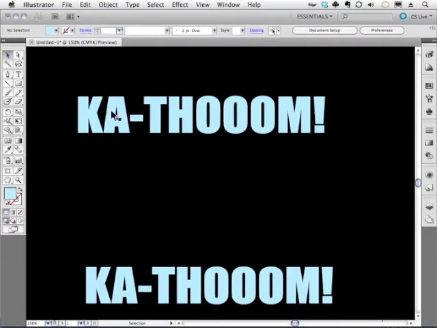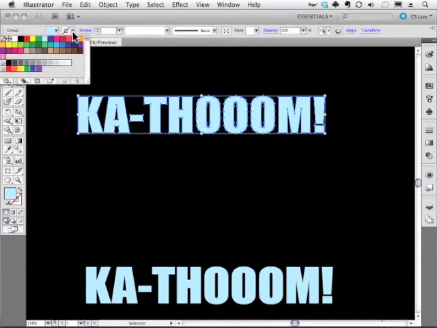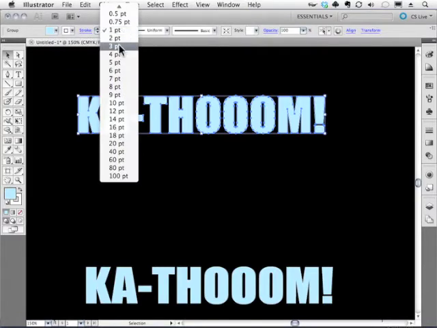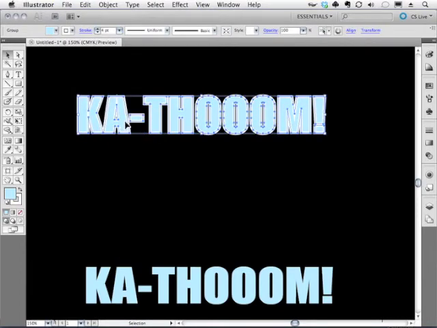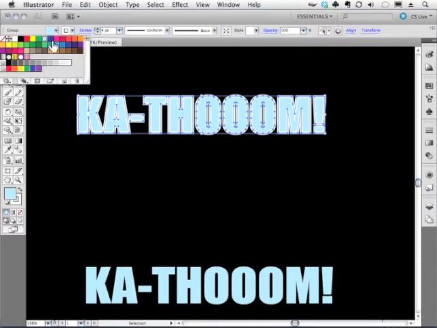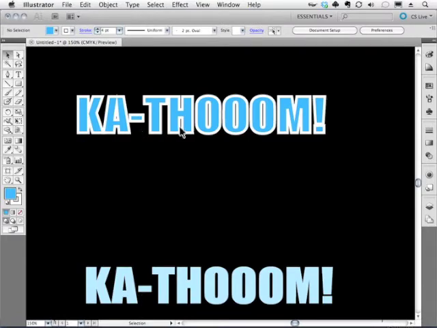Then I'm going to grab the whole thing, and I'm going to give it what's called a stroke. As you can see, this blue color is inside the text, and it's called a fill. To give it a stroke, I go to this little swatch up here, click, and I can give it a color. So we'll give it a white color. And I'll increase the size of that stroke, or the weight of that stroke here. So as you can see, we have Kathoom. Now the inside might be too light. So what do we do? We go to this swatch, and we can make it a darker blue. So we have this nice lightning feel.